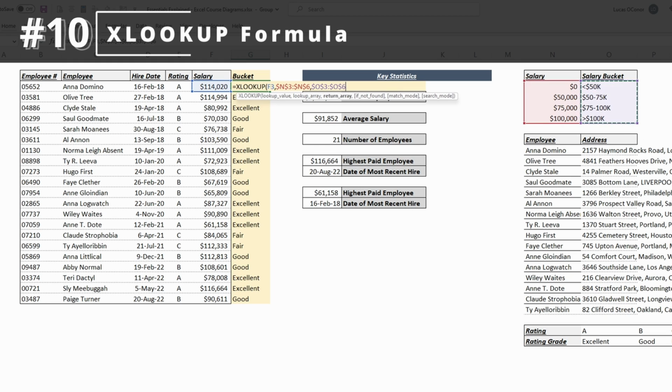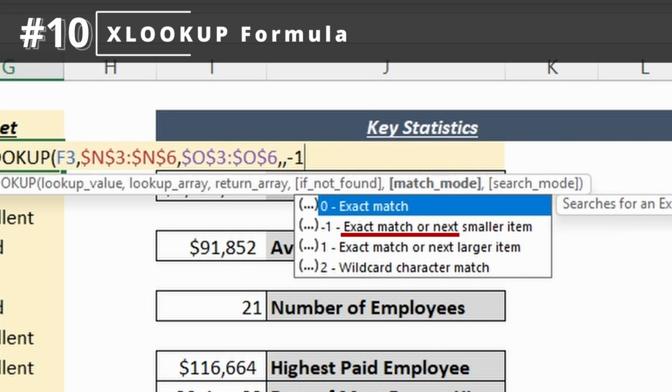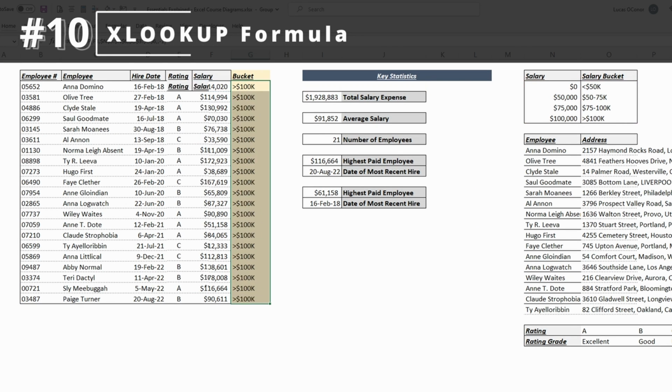Our return array will be our salary buckets. If not found, I'll leave blank. And then match mode, I actually want -1 for exact match or next smaller item. If I fill that down, I've returned the salary buckets for each one of my individual employees.